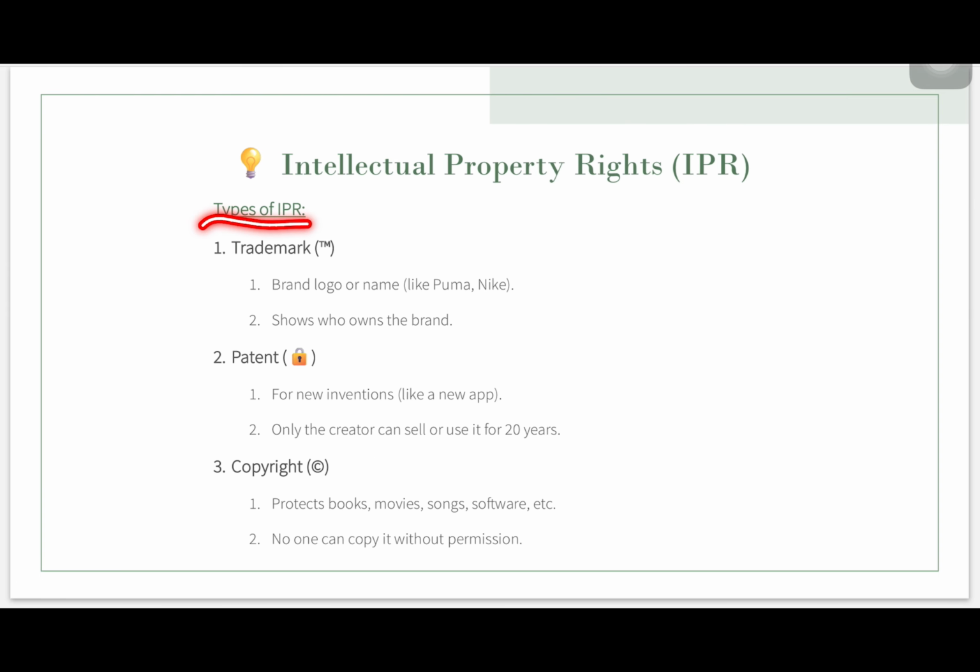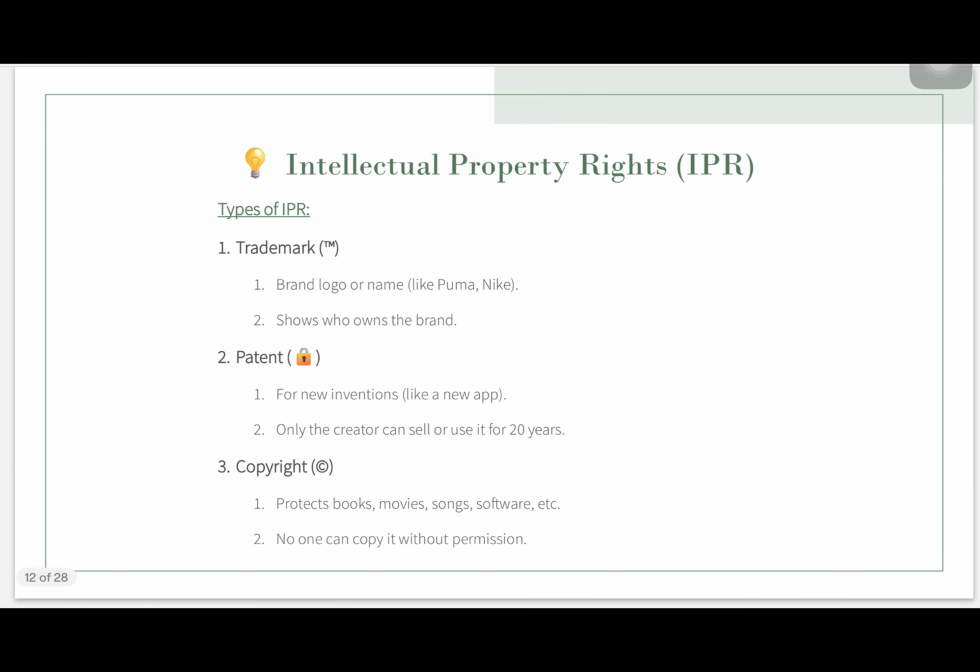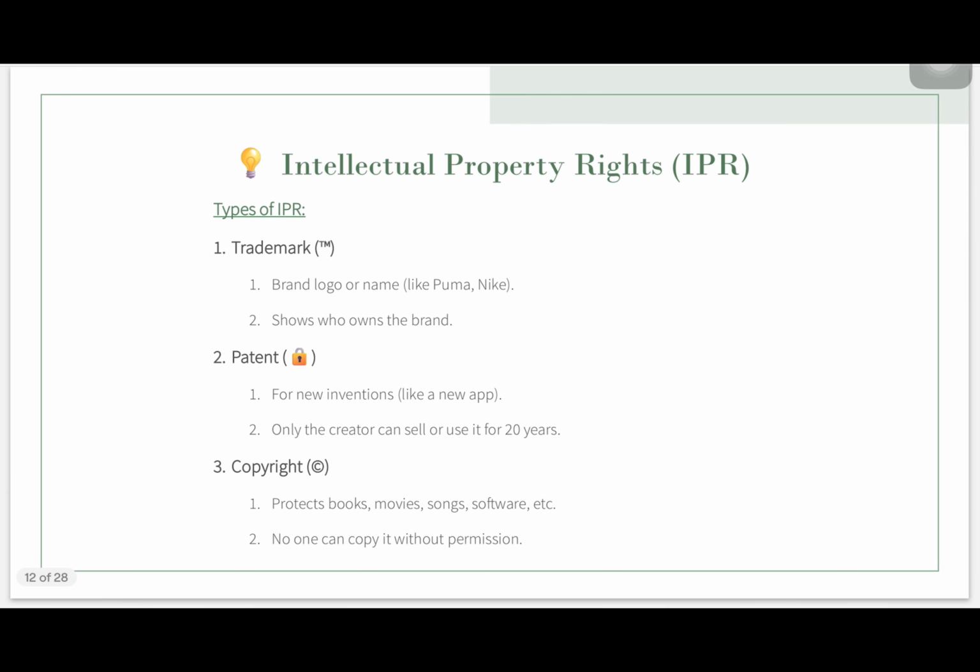Here there are three types of IPR. The first one is trademark, the second one is patent, and the third one is copyright. You must have heard about copyright. The other ones I think you may not have seen. I will explain. The first one is trademark. What is a trademark? A brand, logo or name. As you know, the Puma brand. What is the logo of the Puma brand? A jumping cheetah is the logo of Puma.